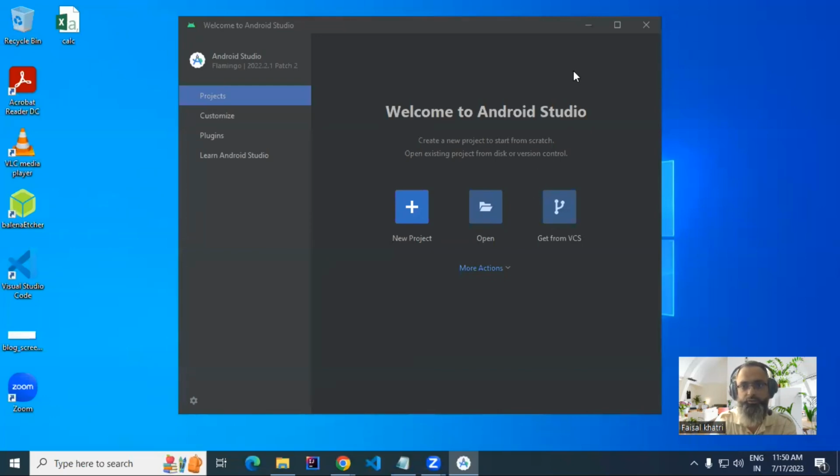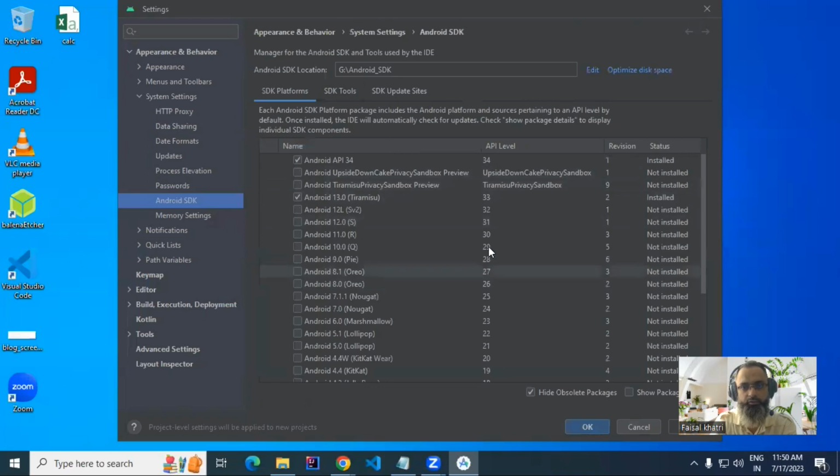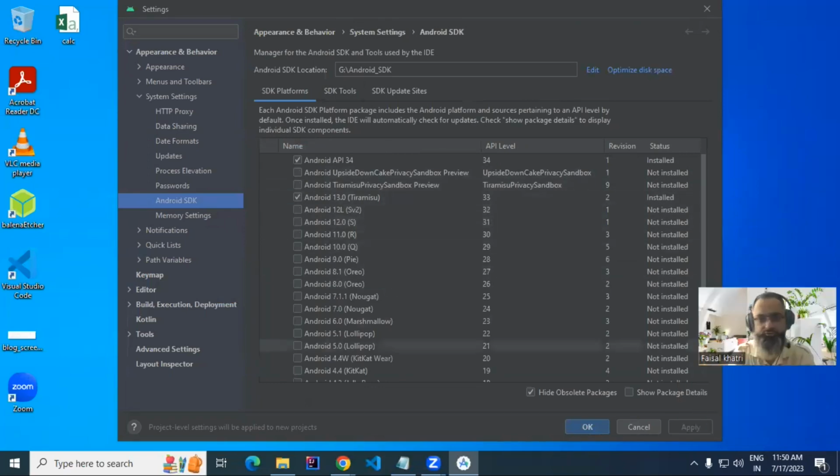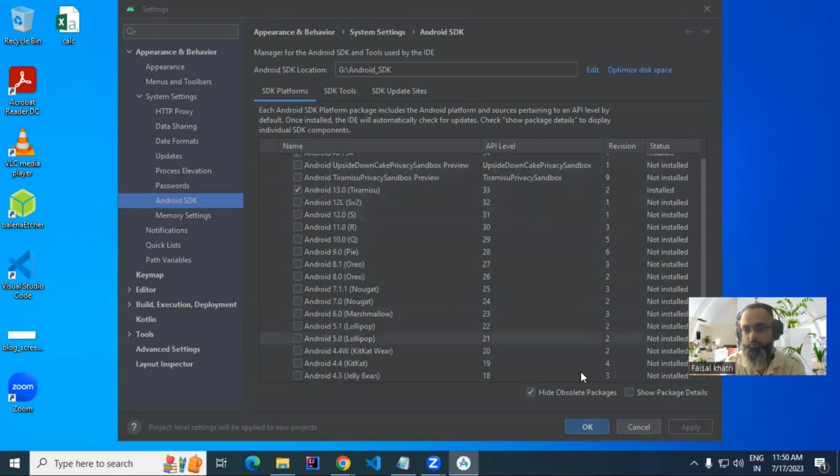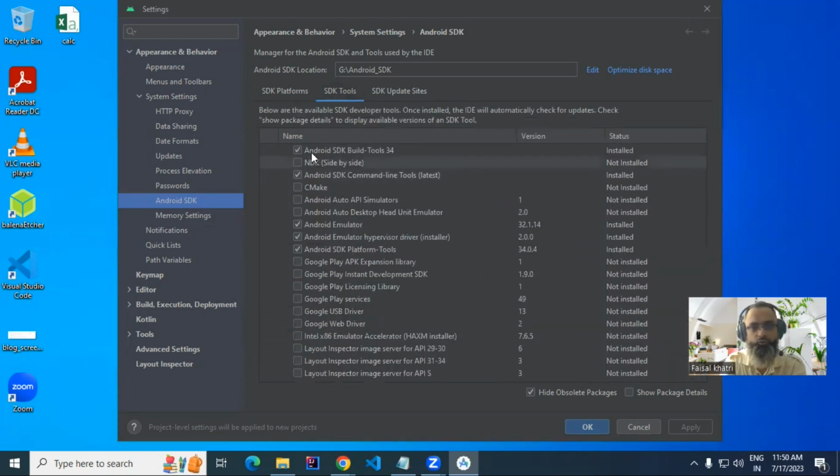So before we begin anything, let's first go to the Android SDK manager and install all the Android SDK components for smooth working of the Android Studio with the emulator part. I already have some of the things ticked here, SDK tools as well. We need to tick this Android SDK build, Android SDK command line tools, Android emulator, Android hypervisor driver, Android SDK platform tools, and also Intel x86 emulator accelerator as well.